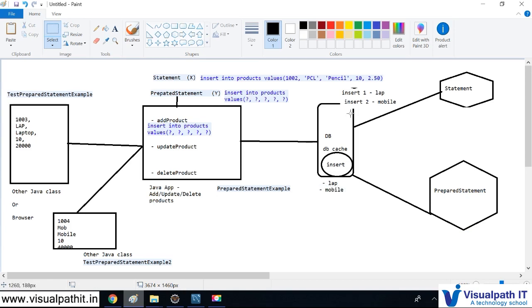See the difference with the statement. Every time you're creating an insert record for the laptop and mobile, this query will be passed to the database, and it will execute that query. For the same insert query, there's no difference in the query, you're just sending mobile as a parameter. Again it takes the whole query and executes it.